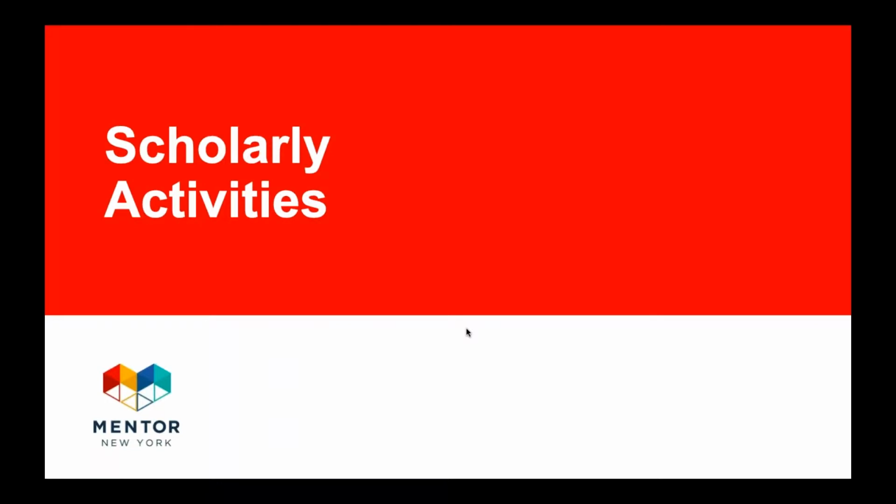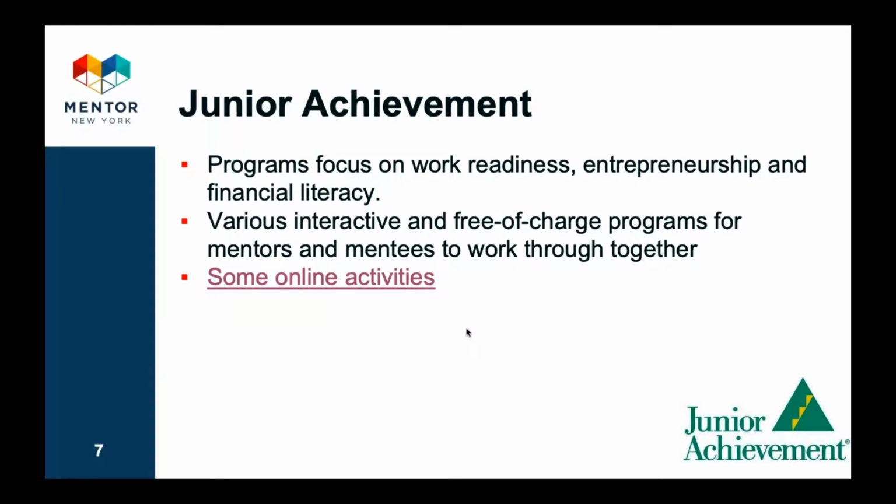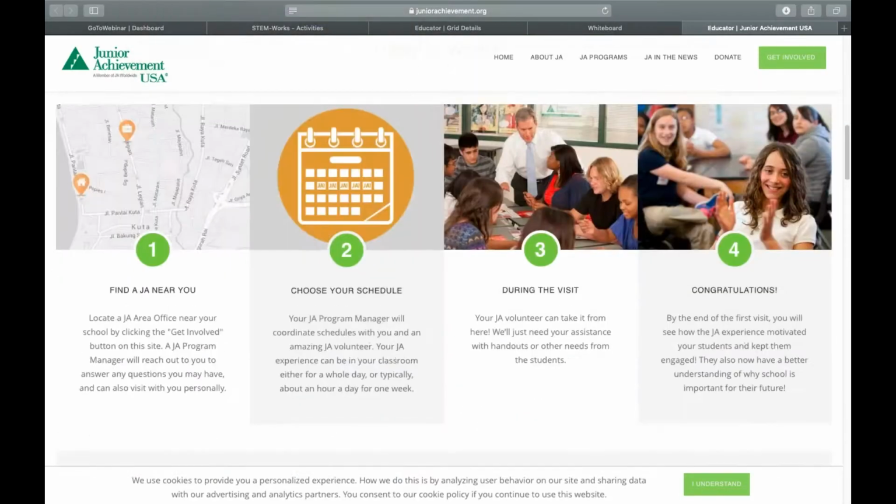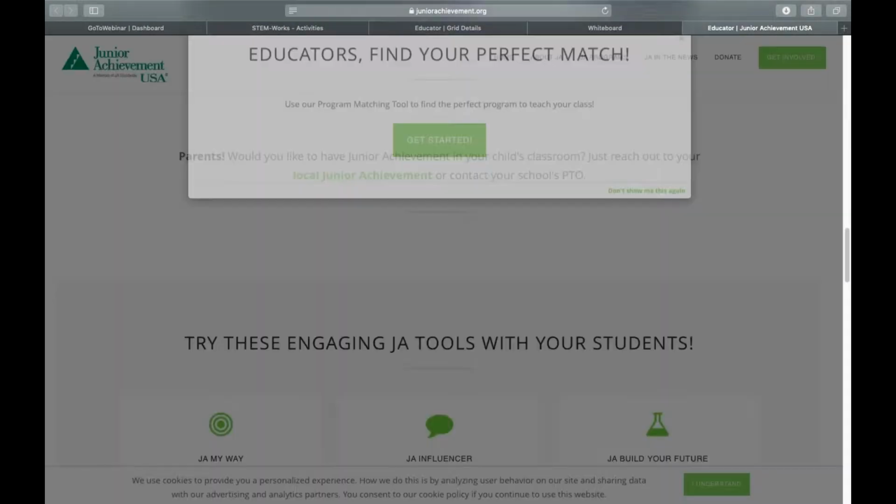So we're going to start with scholarly activities. I'm going to start off with Junior Achievement. Junior Achievement is a nonprofit program that creates financial literacy and future preparedness programs for youth. On their website, they have some online activities that can be used. They are oriented mostly towards in-classroom use, but if you look around on their site, you can find some good activities you can do.